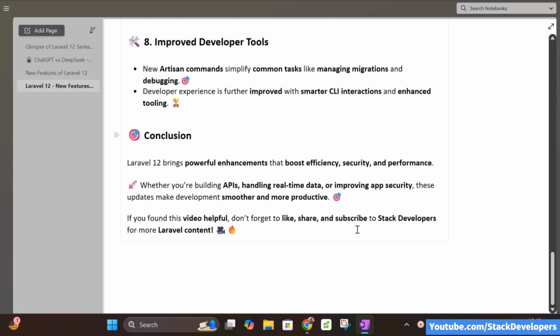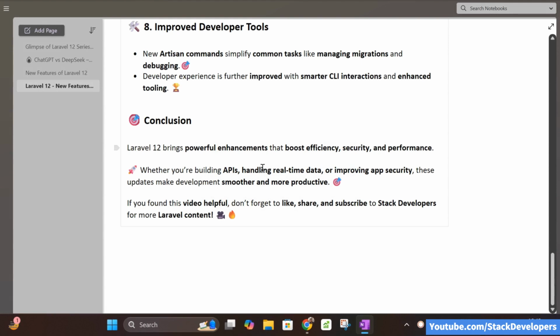So the conclusion is Laravel 12 brings powerful enhancements that will boost efficiency, security, and performance. Whether you are building APIs, handling real-time data, or improving app security, these updates make development smoother and more productive.